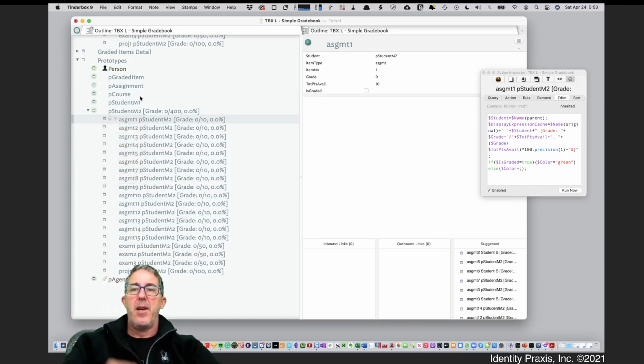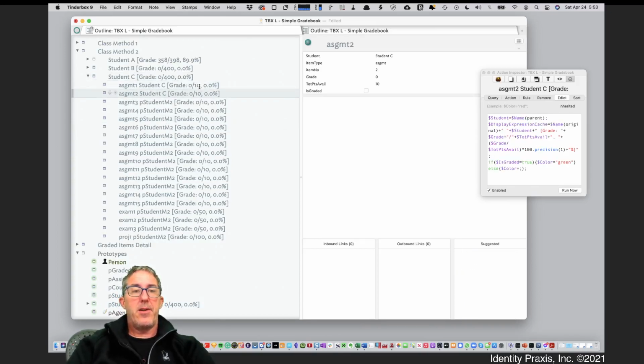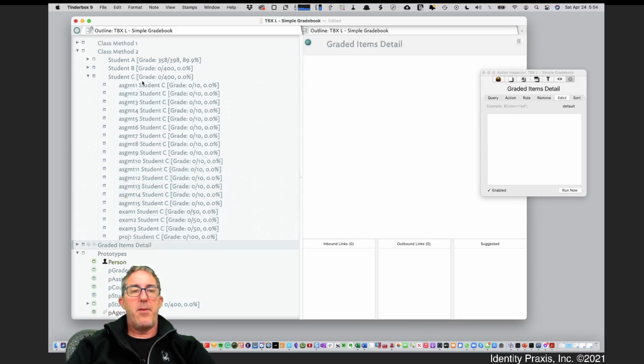So you can see this within Tinderbox. You're able to nest notes within a prototype, and then you can actually assign those notes another prototype so that you can manage your notes and interact with them. So now that I've done that, you'll see what's going to happen here is, the second I start updating these assignments, you'll see that first the assignments take on the name of the student.